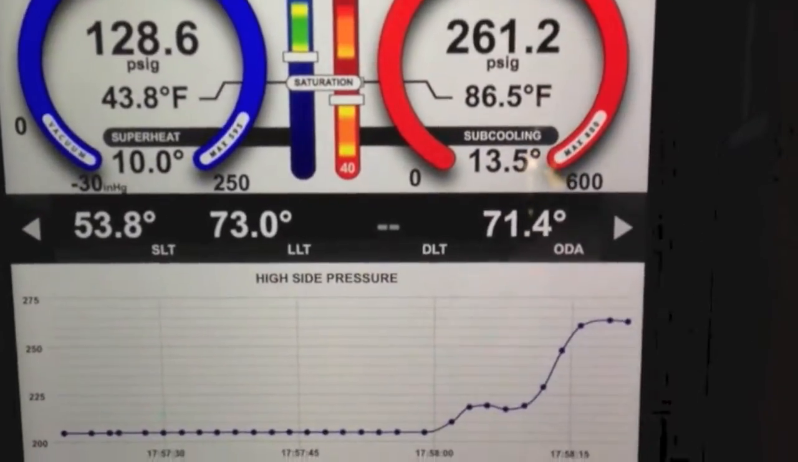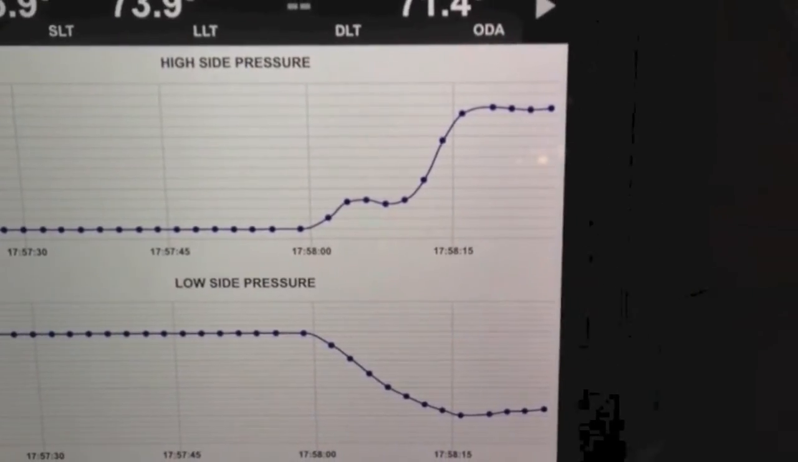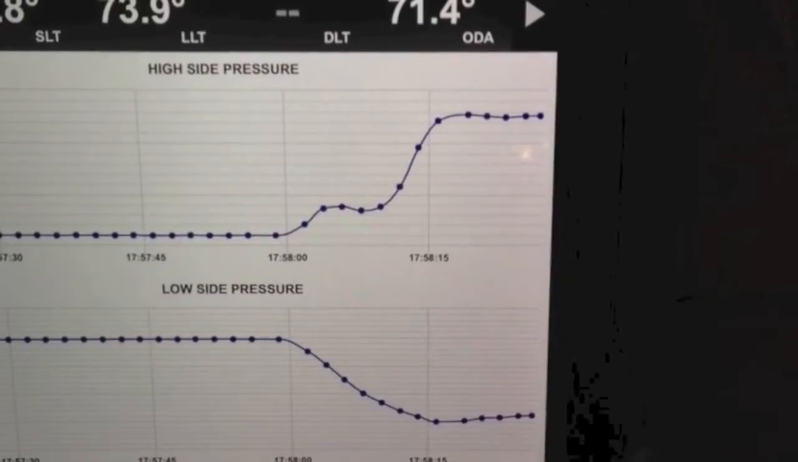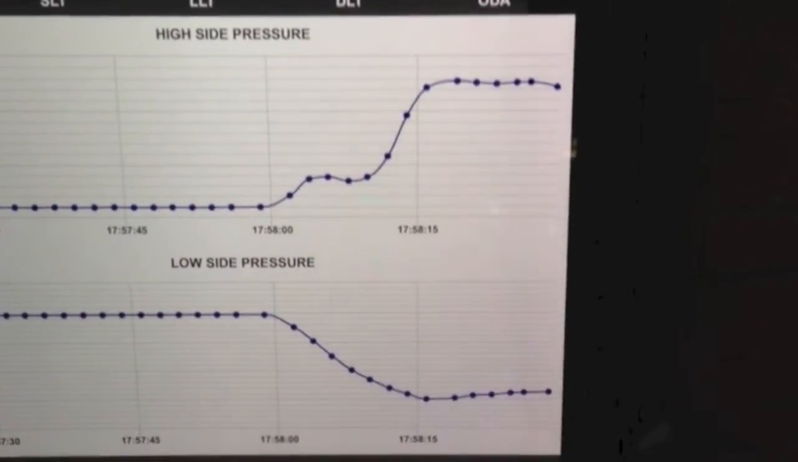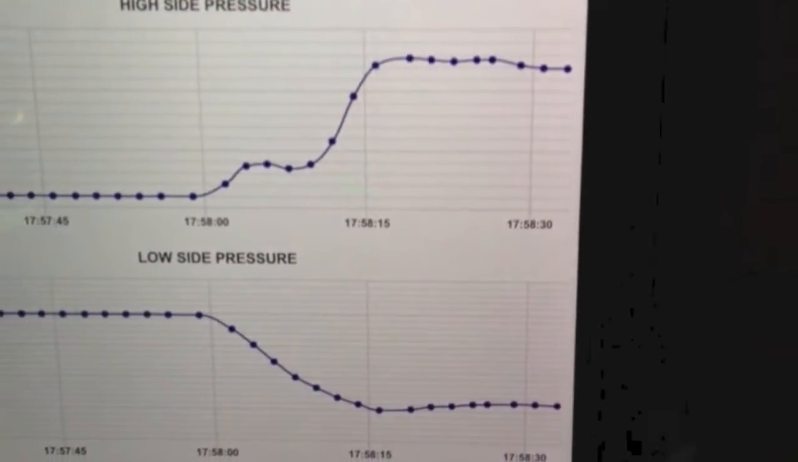So we got our gauges going here. We're started. And we're coming down in pressure on the low side and up on the high side. And we'll let things just stabilize out for just a minute so you can see what's going on here.